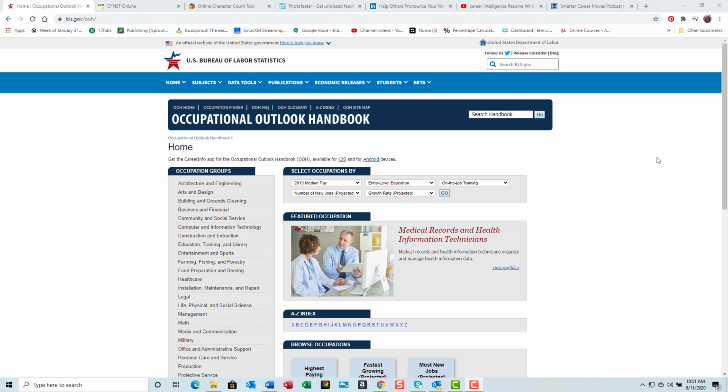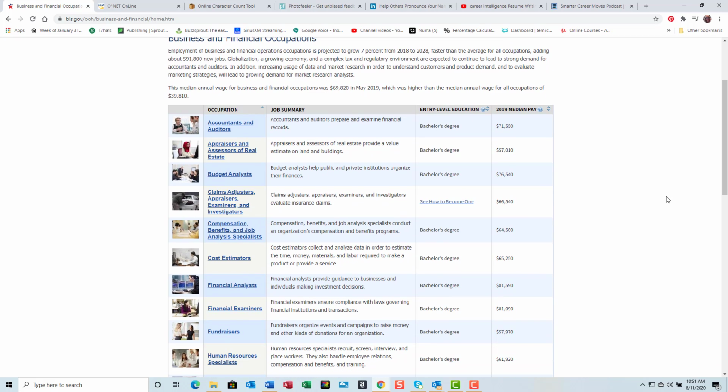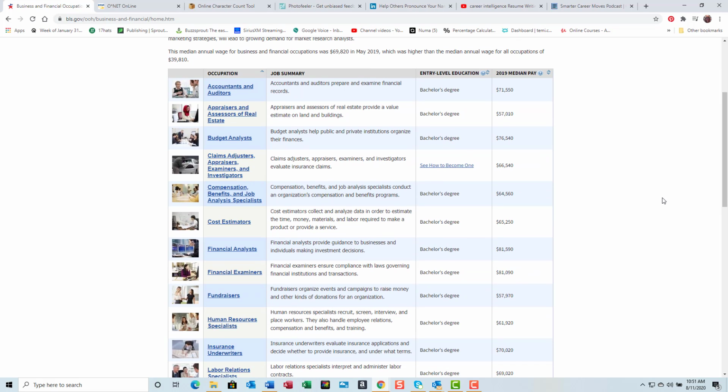So this is good. It's useful for several things. One of them is finding information about positions you might be interested in. So for today, we're going to look at business and financial because most people are familiar with those jobs. When you get into business and financial occupations, immediately all these different positions come up in financial, accounting, and immediately you can see the education that you need. You can see the 2019 median pay for these positions.